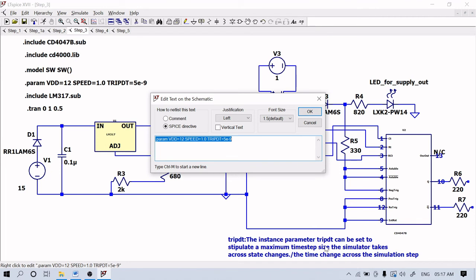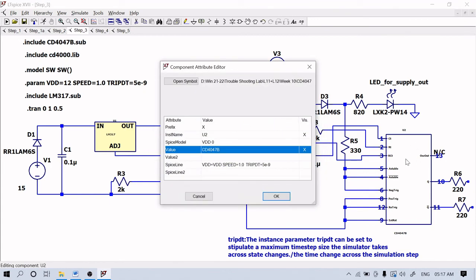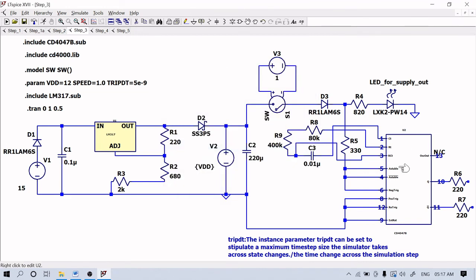The instance parameter TR PDT can be set to stimulate the maximum time step size that the simulator takes across your state changes. That will reflect in our IC also. When you change it outside, that will reflect here. So don't forget these other things to be updated. Before, it was given .param VDD 12. Now you have to update .param VDD equal 12, speed 1.0, TRI PDT equal to 5 nanoseconds. So this is to be updated.